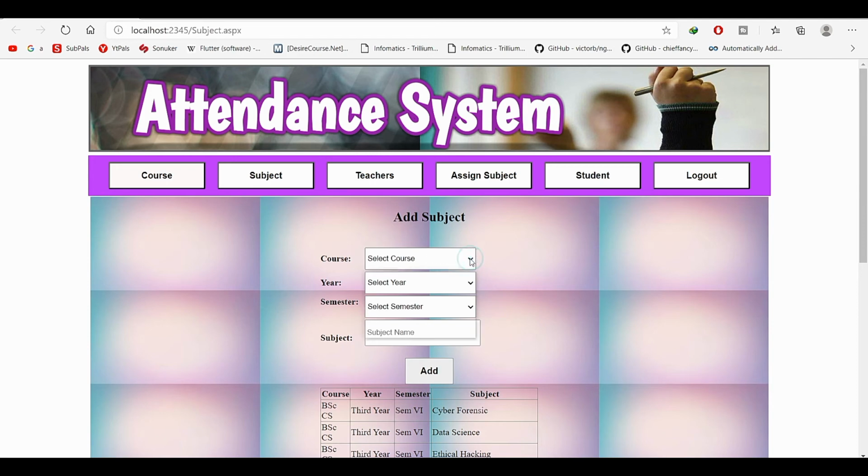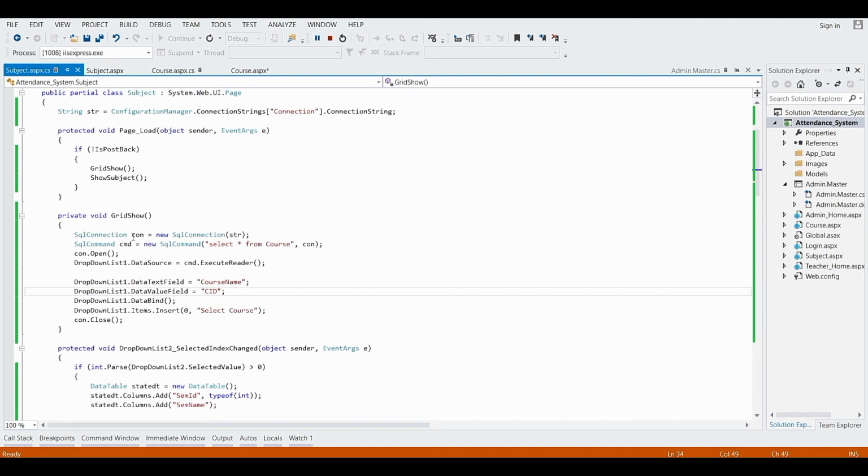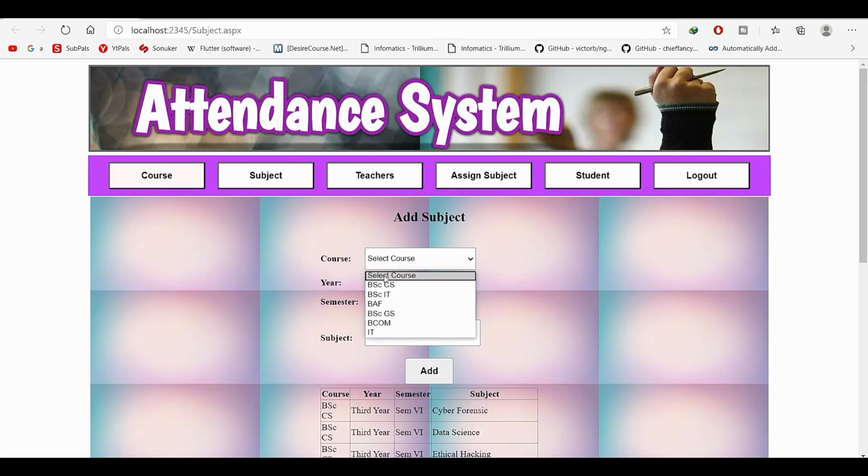So we have seen this drop down course, which is coming from this grid show. From this grid show, the course drop down is going to be filled. You can see this select course is at 0 index. You can see the index 0. Here the text is select course. After that all the data is being displayed which is coming from our table course.